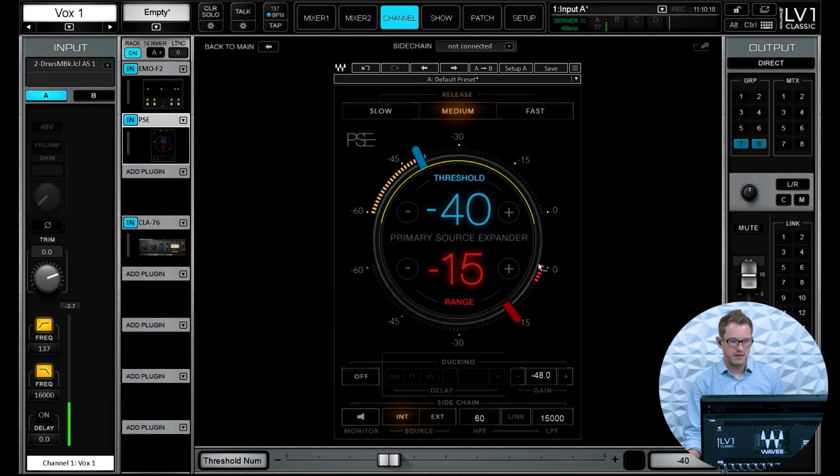And so we're noticing that there's still some reduction here, but every time that kick drum hits, it's still unmuting this expander.